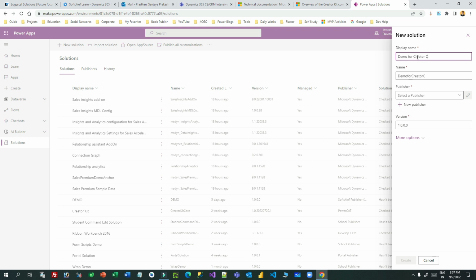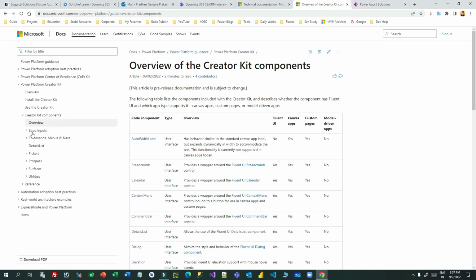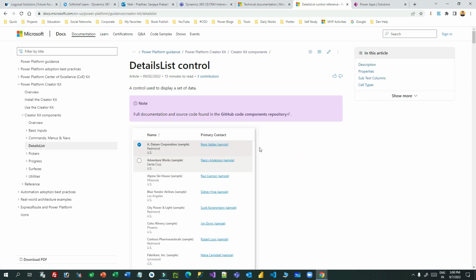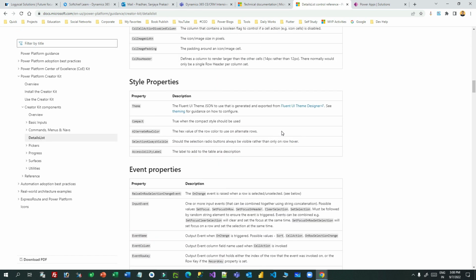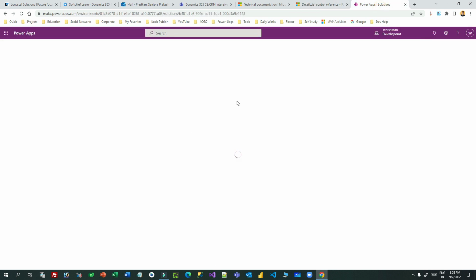Now I can use a publisher of my choice. This is how we design solutions, right? So first let me use some controls of this Creator Kit. The first is details list. I'll go to the details list documentation and try to use some controls. So this is my solution.